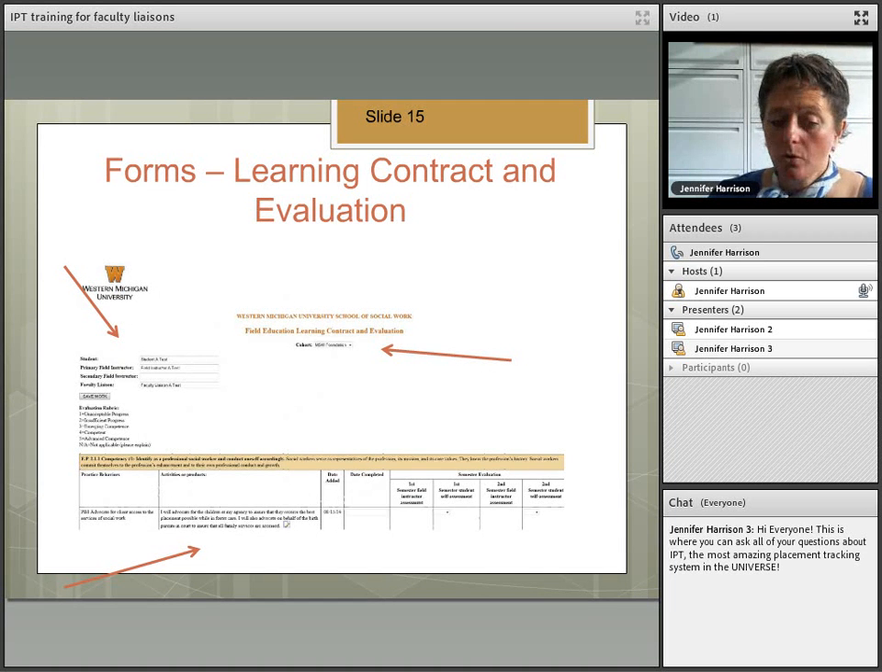Now, at any point, you as a faculty liaison, the student, or the field instructor can go in and continue to edit these activities or products. So say the student wrote, I'll advocate for children at my agency so that they receive the best possible placement in foster care. And you said, well, wait, you're working primarily in adoption services, so let's change that to adoption services. You could go and delete foster care and write adoption services. And then anytime anyone makes a change on this activity or product, the date added updates.